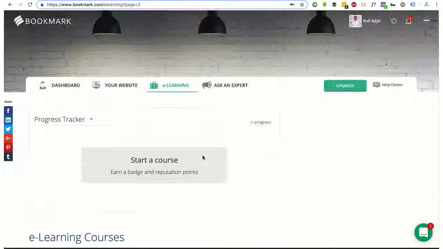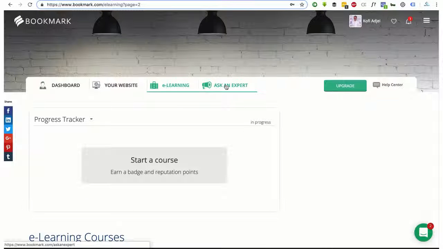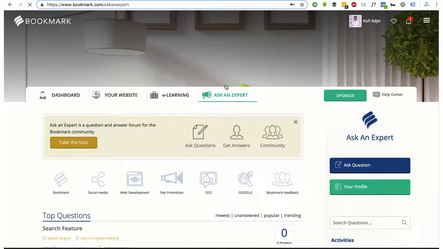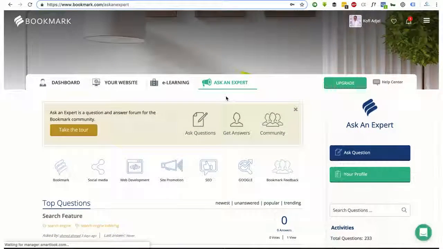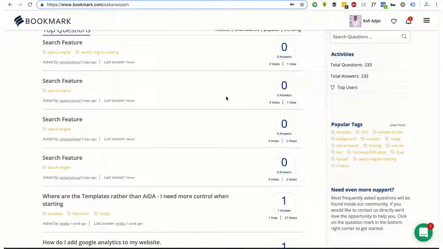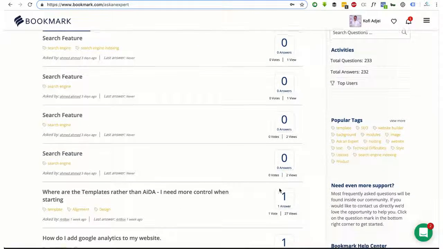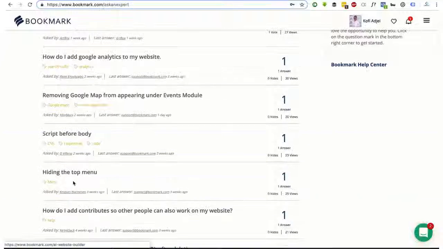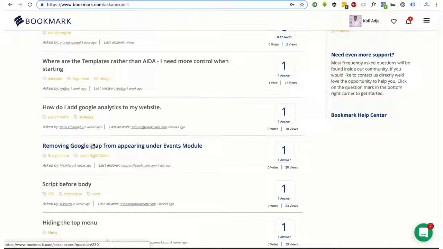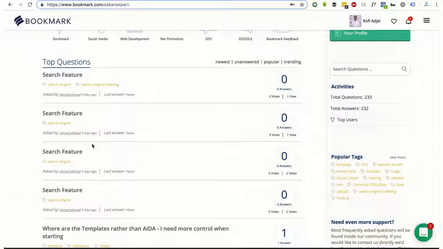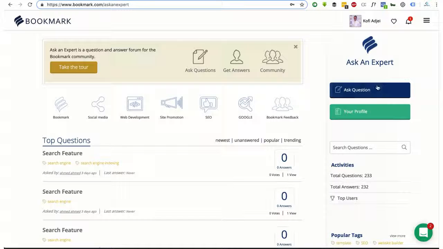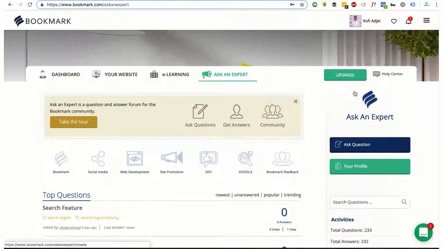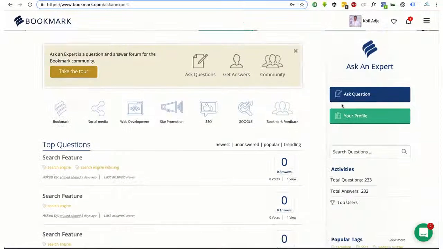The last part of this is the Ask an Expert. They have a community where you can go and ask any question you want. People just ask questions and people answer them. You can see all these that have come in, it's like a forum. If you have any questions, just click on Ask Question, and then they will search you out. Also, at any point you can just contact their support for help.